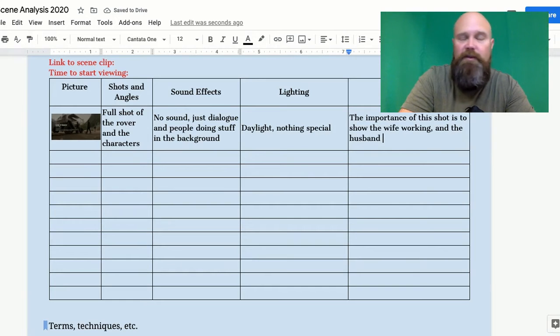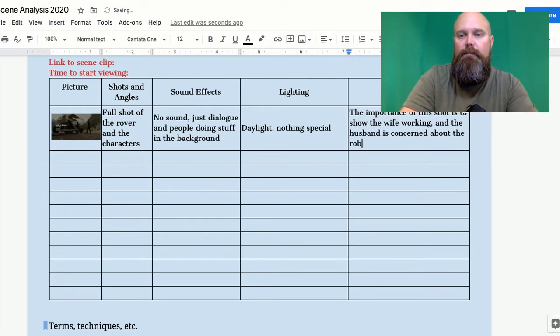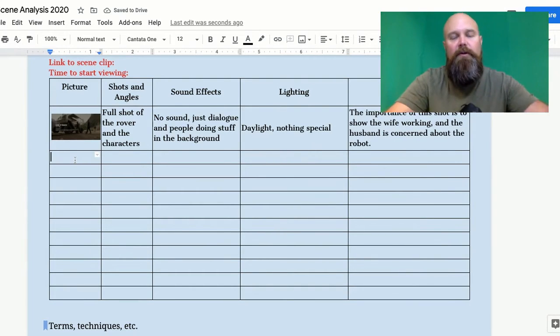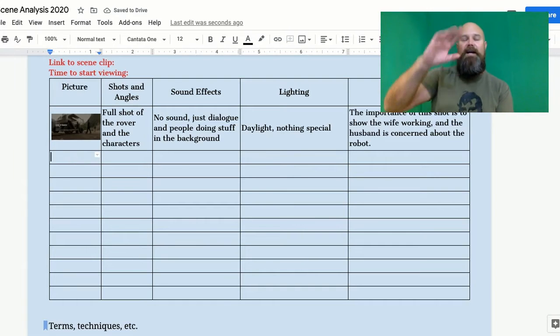I think the husband is just concerned about this robot. I'm not going to get into the whole detail of the movie or TV show, but there's a robot and they're hoping the robot doesn't show up, and then people will know that there's a robot and they'll be all scared and whatever. So the wife is working and loading the rover or unloading it. I don't know which one. And the husband is concerned about the robot. In the next one, it gets a little bit closer, and then whatever they talk about, or anyways, you get the idea.